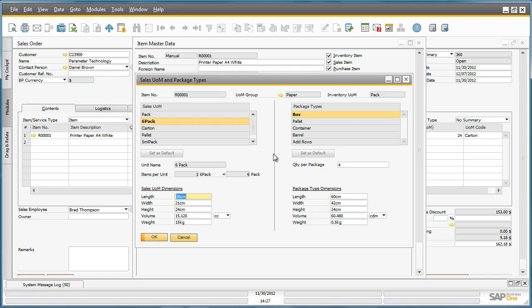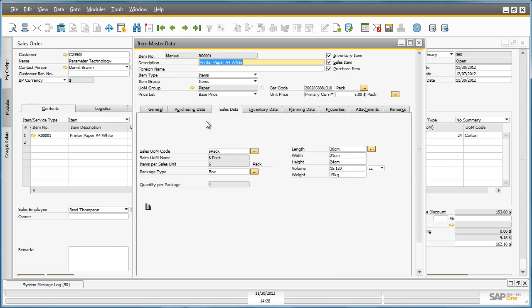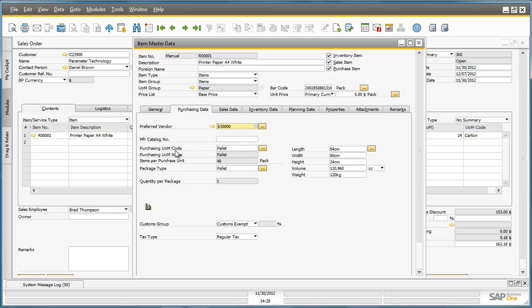This window displays all of the sales units of measure and package type definitions for this item. As you can see, a 6-pack is the default sales unit of measure for this item. If I click on carton, I can see that within one carton there are 24 units, and it can be packaged into one box. A 6-pack, for example, contains 6 units, and within one box, you can have 4 6-packs per package. By clicking on the purchasing data, you can see the corresponding purchasing unit of measure codes, which by default for this particular item is a pallet.